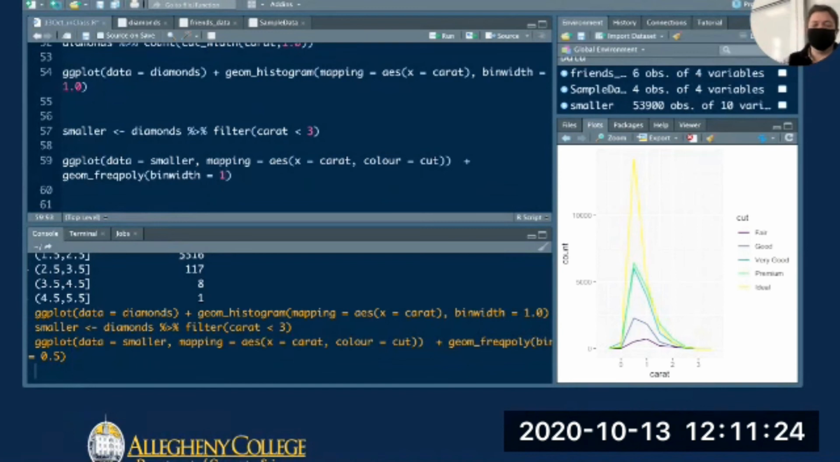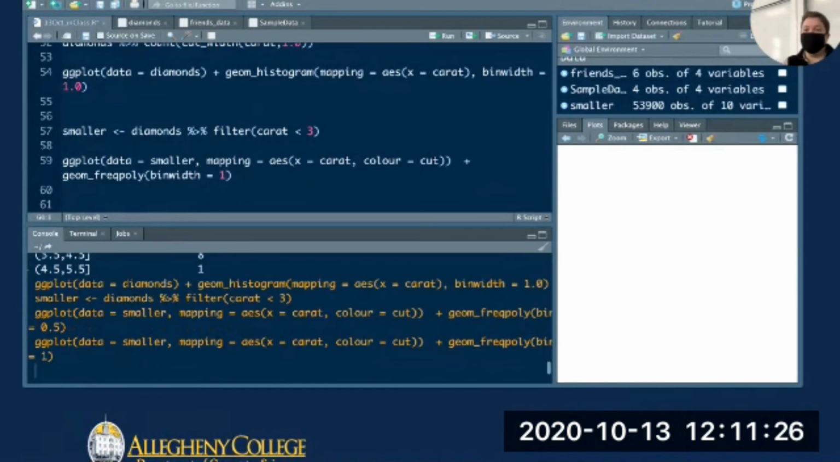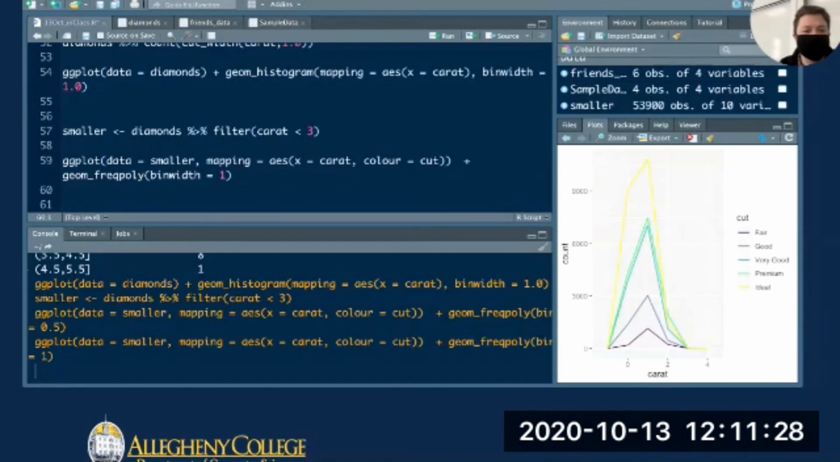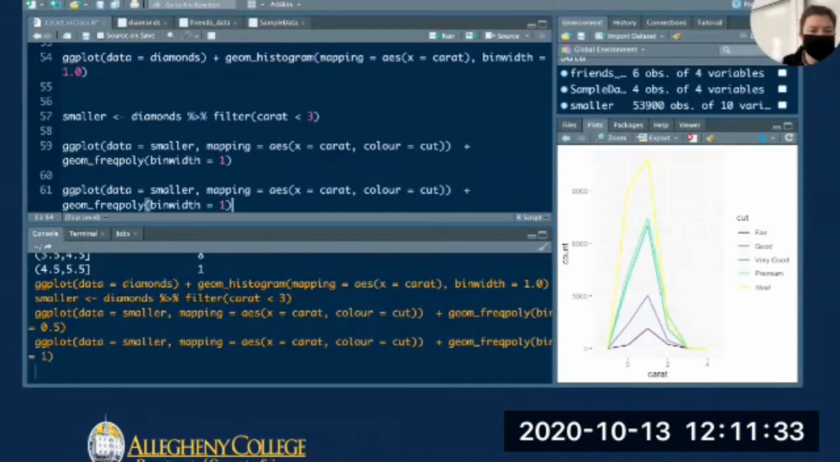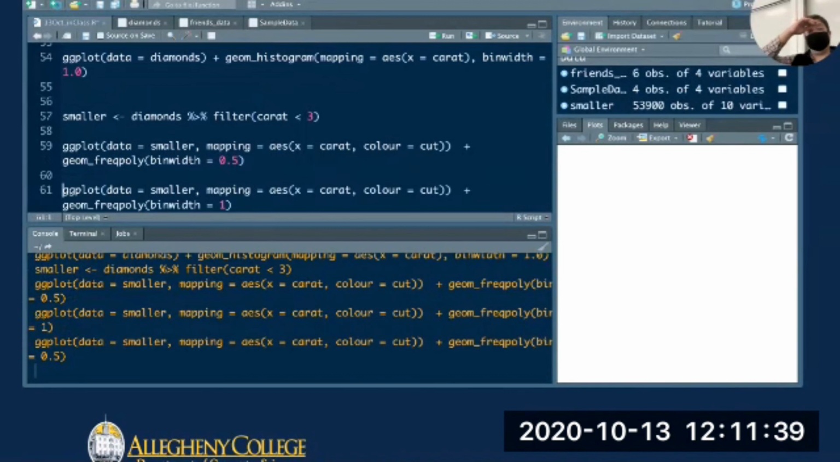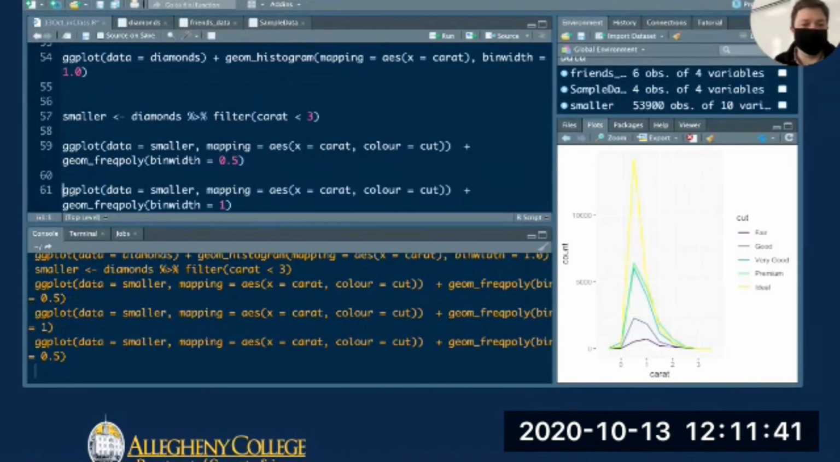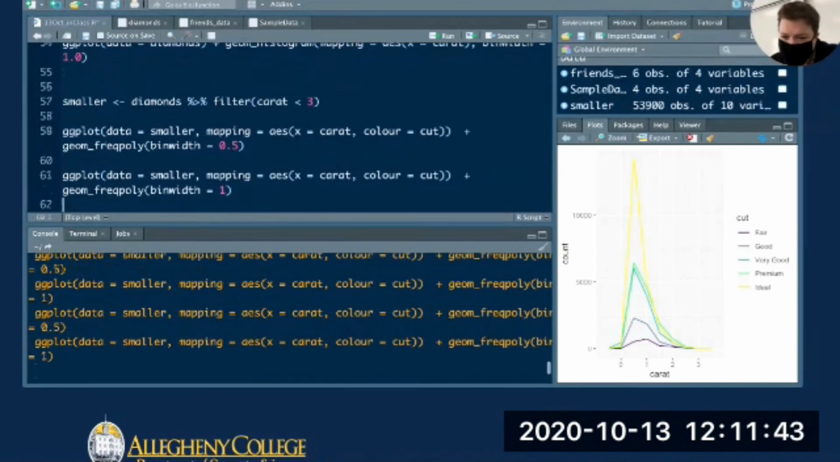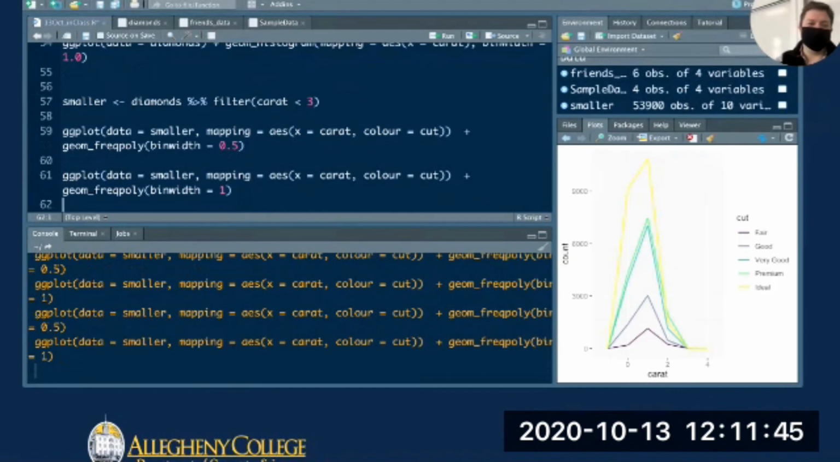So if I change this to 1, what do I get? I get something that looks like this. And I'll just copy this so you can get an idea of what I'm looking at. By the way, this is my carat data, in which the carat is less than 3. That's why it looks a bit smaller. So if I change the bin widths around, you can see that my plot actually does look different. I wish that the colors were not yellow.